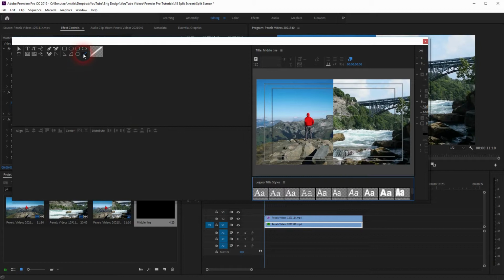And we will use the line tool to create a simple line. Just drag one and then hold shift so that it automatically snaps to 0 degrees. And we will center it right here so that it is perfectly in the middle. And we can close that window now.